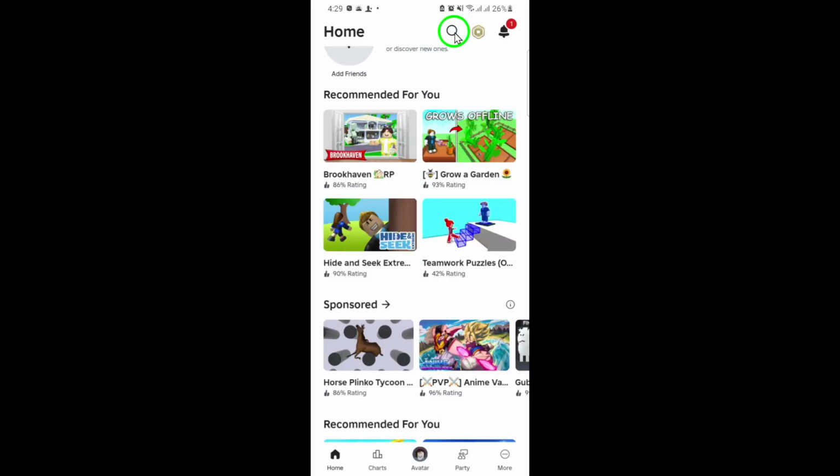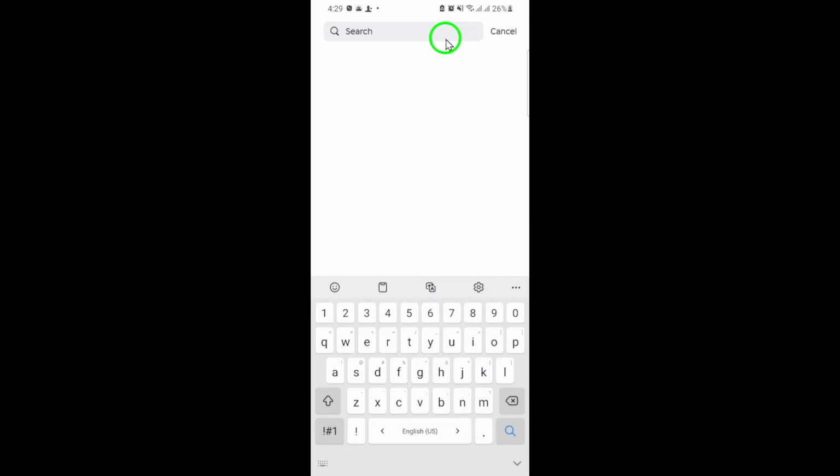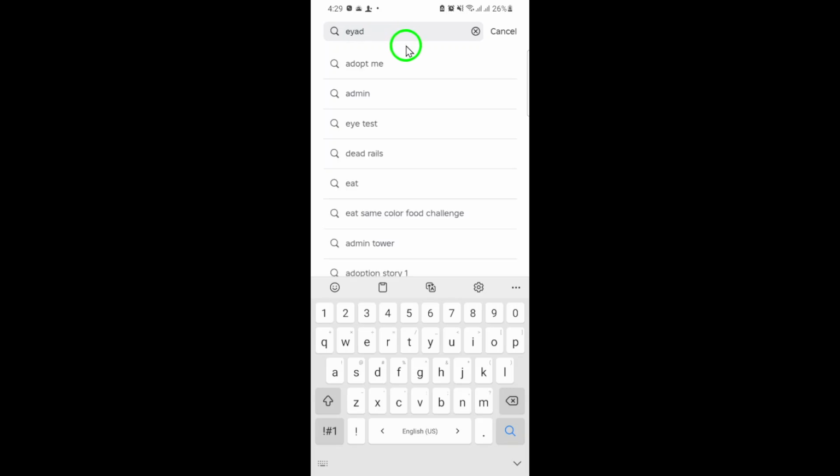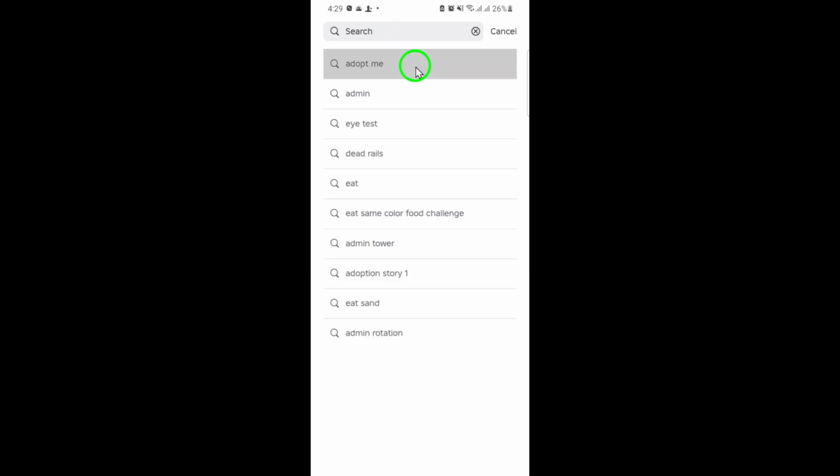Now, if you already know the username of the person you want to block, tap the search icon. It looks like a little magnifying glass, and type in their name. If you've just played a game with them, you might also find them in your friends list or in the recent players section. Either way, you'll need to get to their profile.